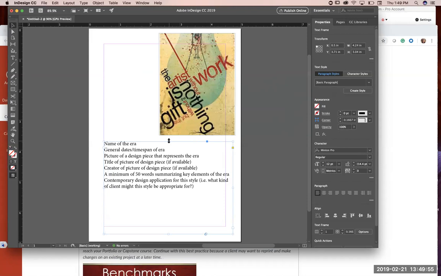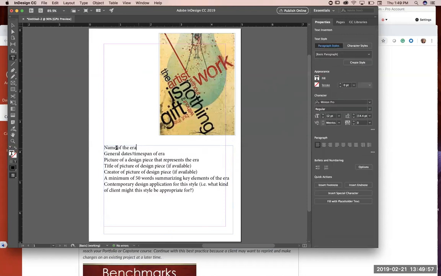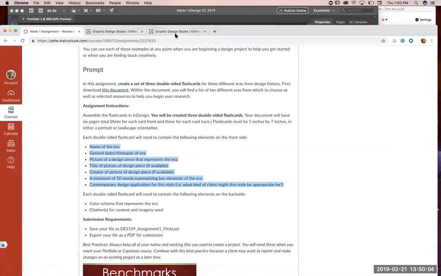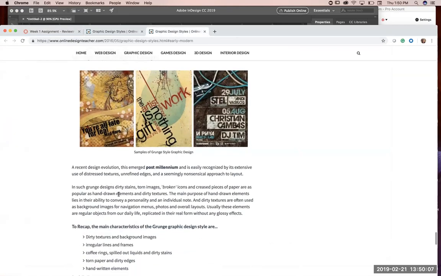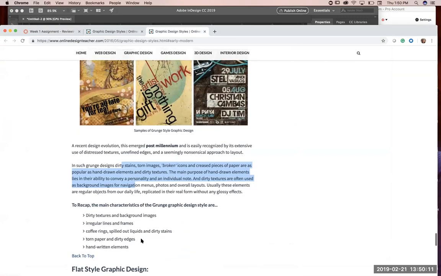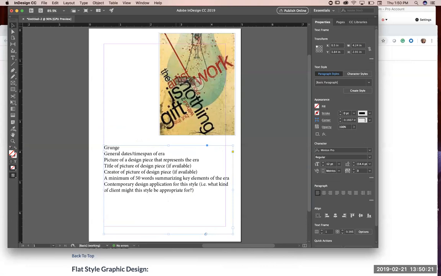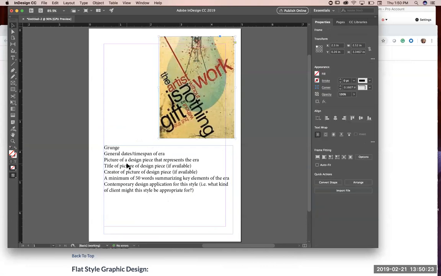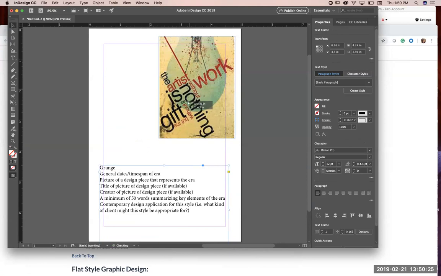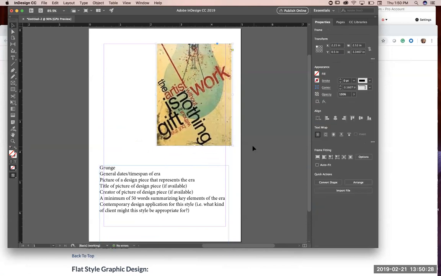Once you get all of that content in, so of course the name of the error is grunge, okay. I'm not gonna really step through every single little piece of it, but here's a little bit of information about it and what the look and feel is and things that you can add to it. But that's gonna have to be your own writing. I'm really just demoing here how to kind of lay out the work, okay. So it's gonna be a front page of the flashcard and the back page of the flashcard.